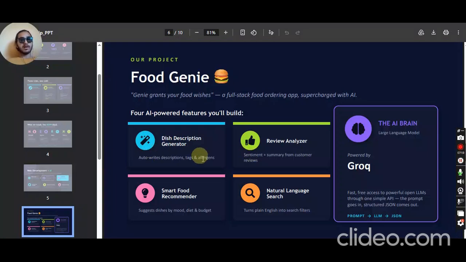And second is the smart food recommender. Let's suppose you saw a movie on Netflix and you watched a full movie, and after it, it recommends a similar type of movie. So you watch it again, and that is a very good methodology, which we are going to use here. Also, let's say I have a budget of 200 rupees and I want to eat paneer-related stuff. It's going to give me all the paneer-related stuff with integration of natural language search.